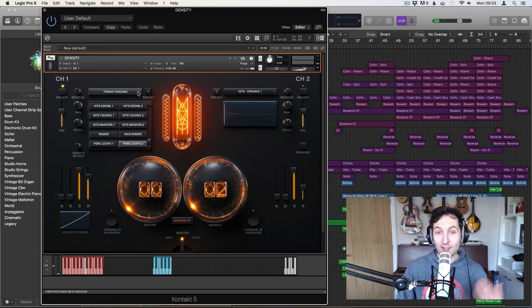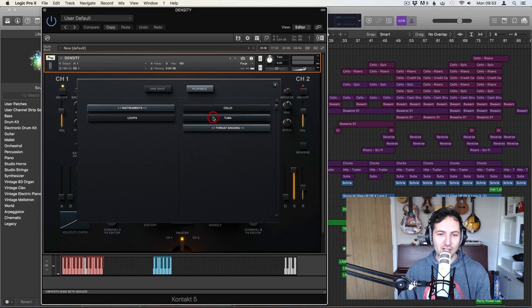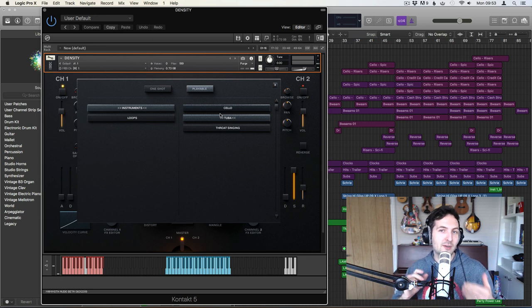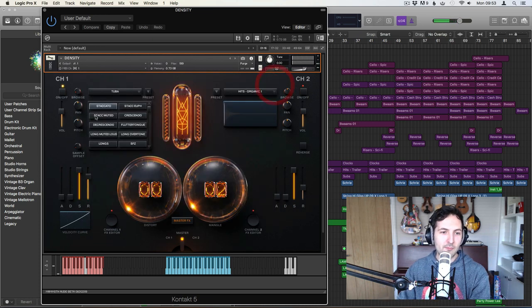So that's just the throat singer. And then we have the tune. I'm going to save the cello because the cello, for me, is what makes this instrument amazing. The tuba is pretty cool too. The thing with the tuba is I think it's not so immediate. So you'll see what I mean. So if we just go into, for instance, longs.